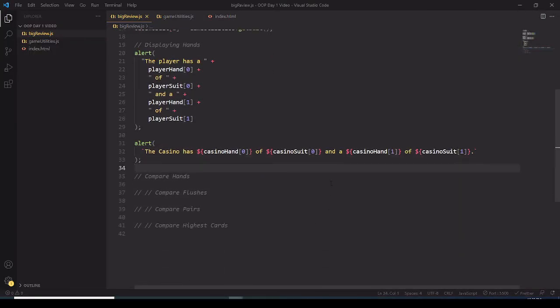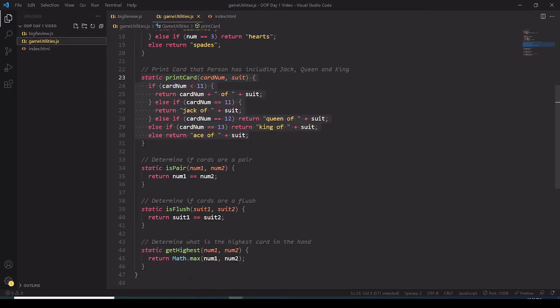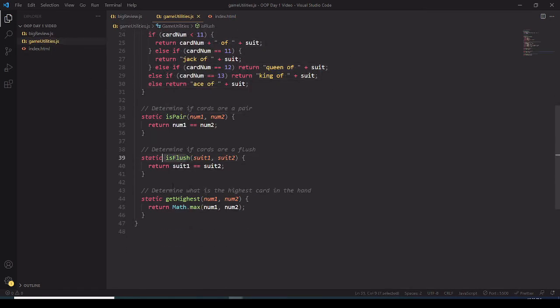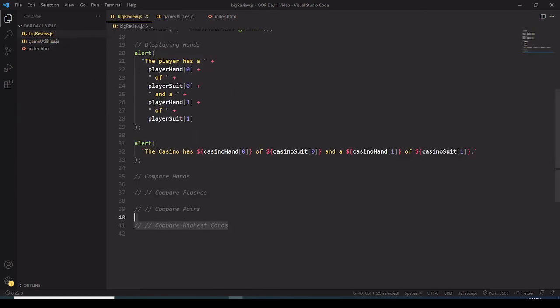So all that's left is to say who wins. So we're going to compare flushes, pairs, and highest card. We actually have all these functions made already, right? That's what we did. Is it a pair? Is it a flush? Get the highest. I'm only going to do one of these, and I'm going to let you try to figure out the other ones. And then in class after, if you're having problems, we can go through that. So I'm just going to compare flushes.